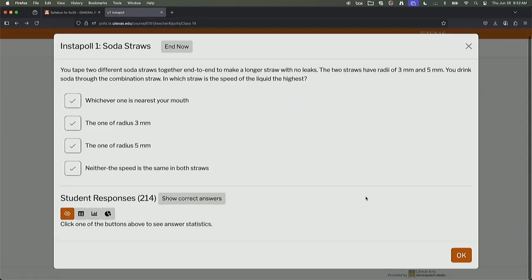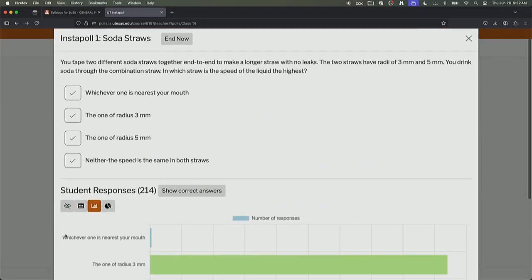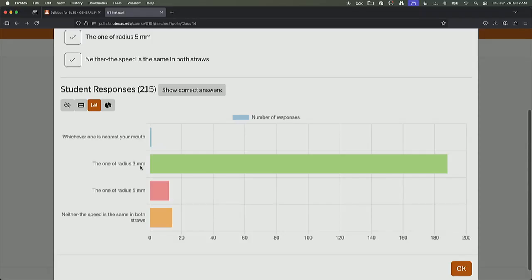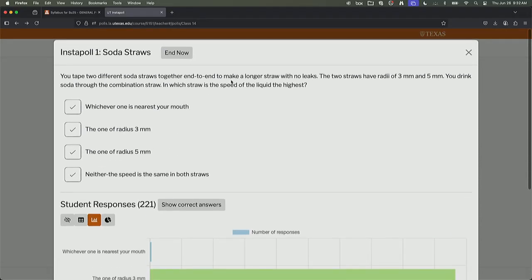Okay, so let's start looking at the results. The one with the radius of 3 millimeters, right? So the smaller one, what's the speed at which the liquid is going the highest?